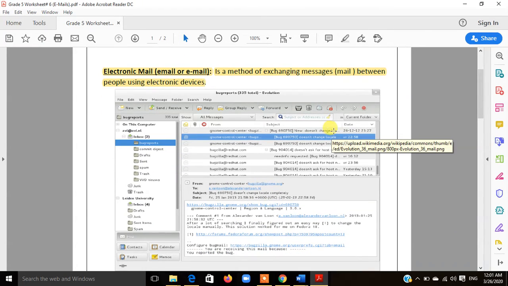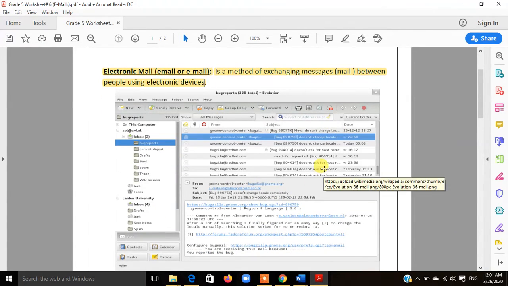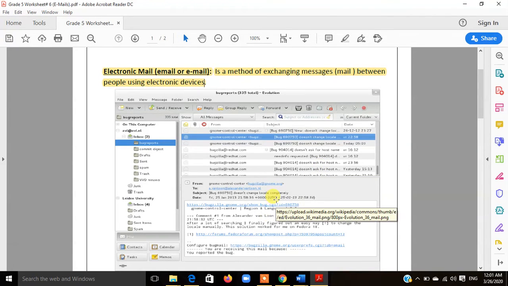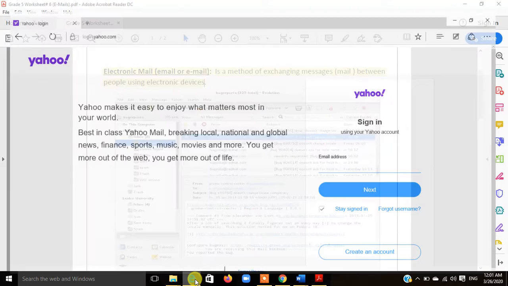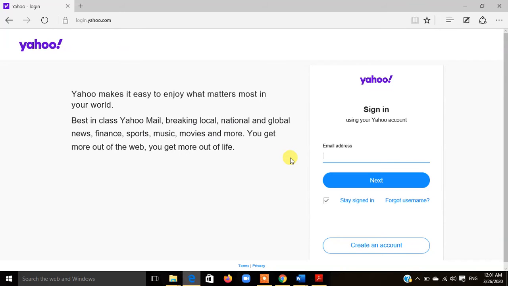Here you can find the picture of an email. If you want to have an email, you need to sign in to your email first, or sign up if you don't have one. Here I'm going to show you how to log in to any email. If you have an email address and a password, you can log in. If you don't have one, you can create one after you ask your parents for permission.